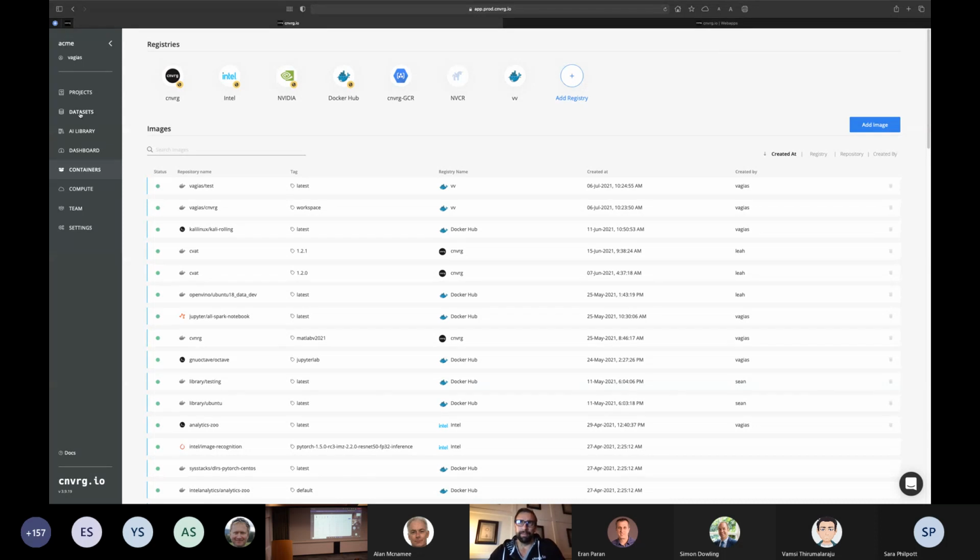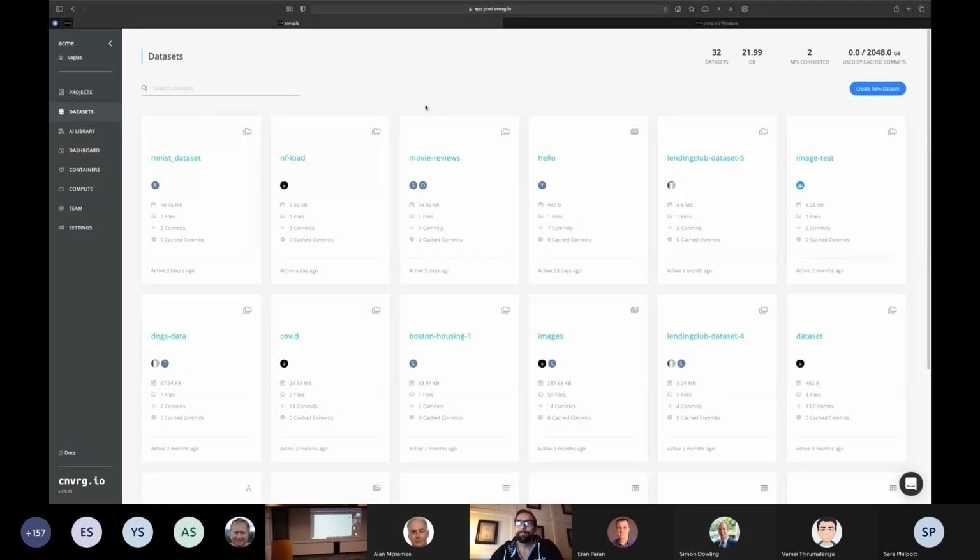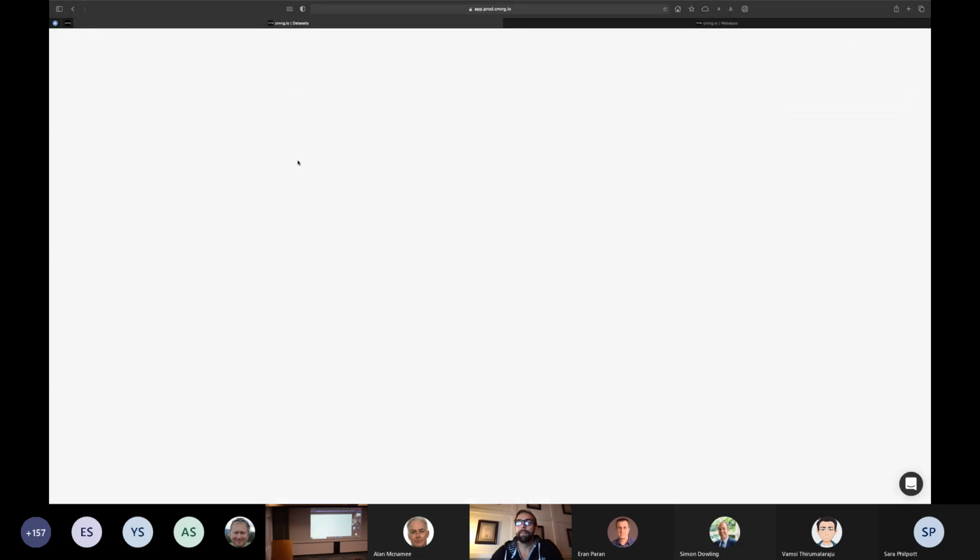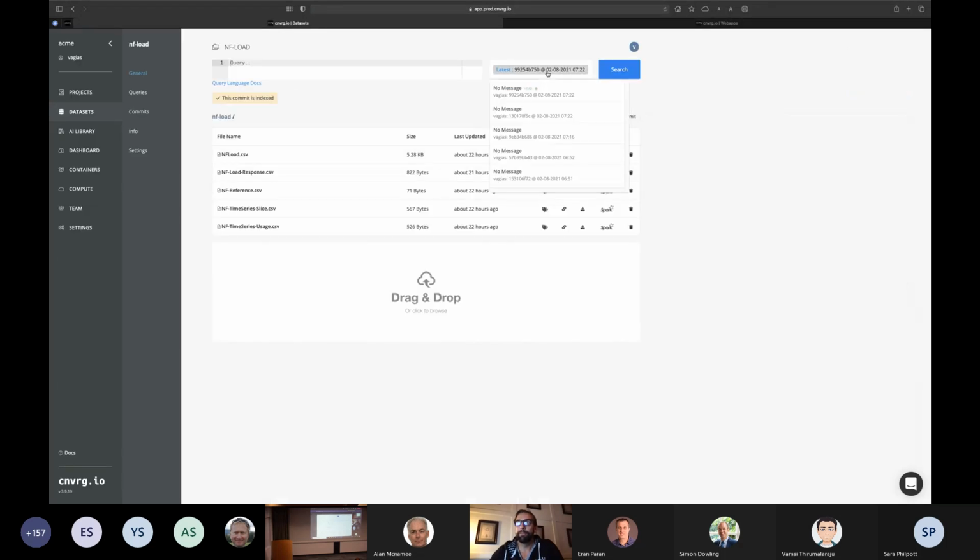Now, to drill into an end-to-end flow, we're going to look at an example demo of the NFload use case that we've been looking at here today in the conference. And I'll start off by looking at data sets being a key functionality of Converge. In data sets, you can create new data sets and have a place where you can then upload your data. And this gives you then a fully version controlled data set where you have a commit for every time the data changes. A new commit ID will be created.